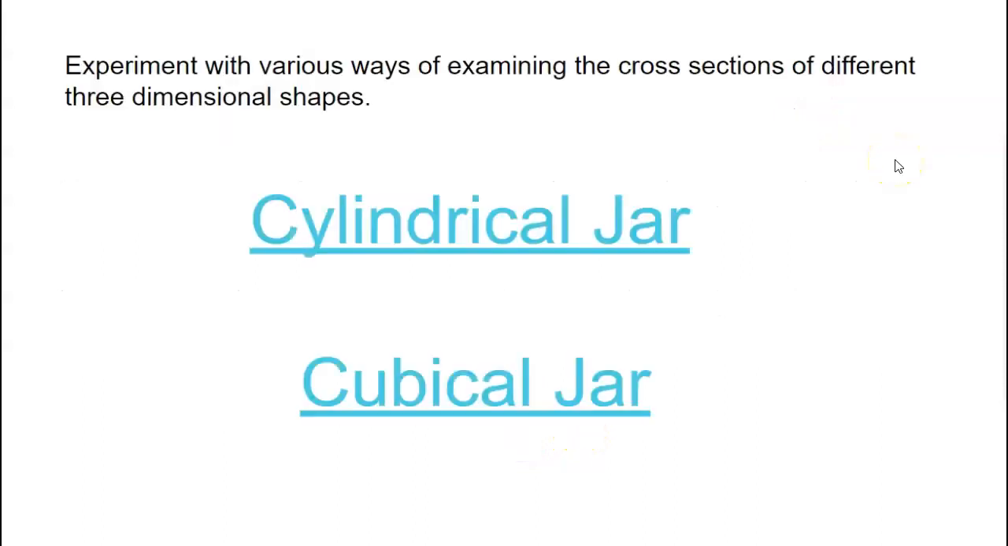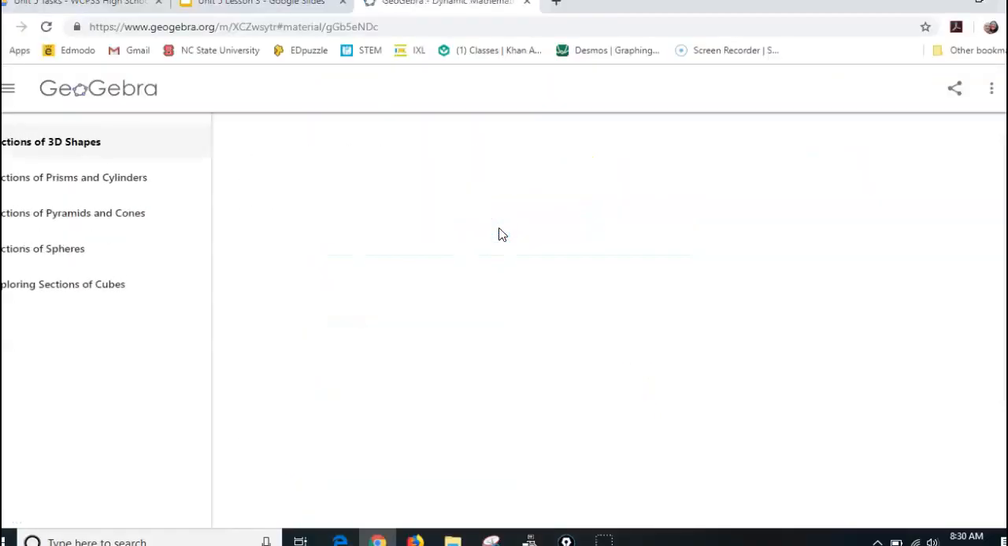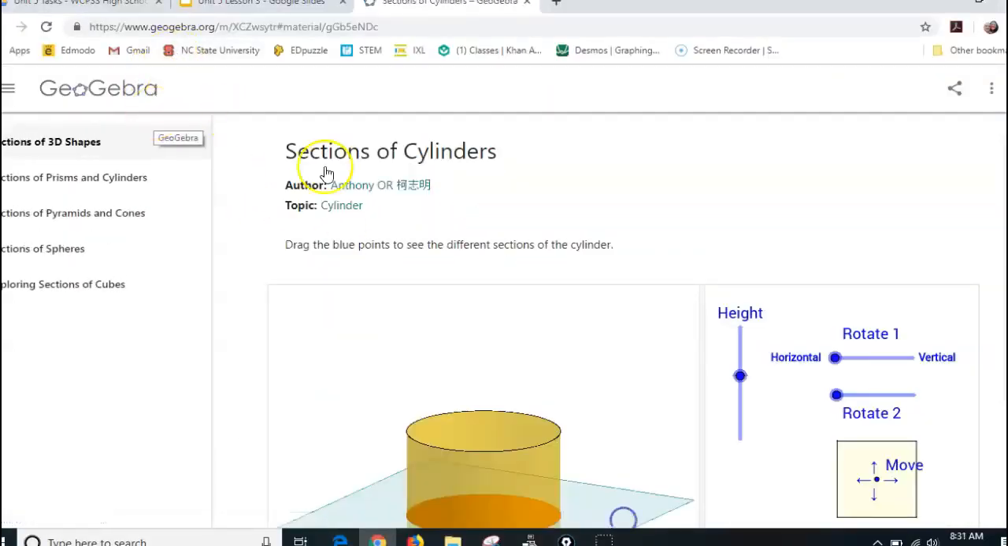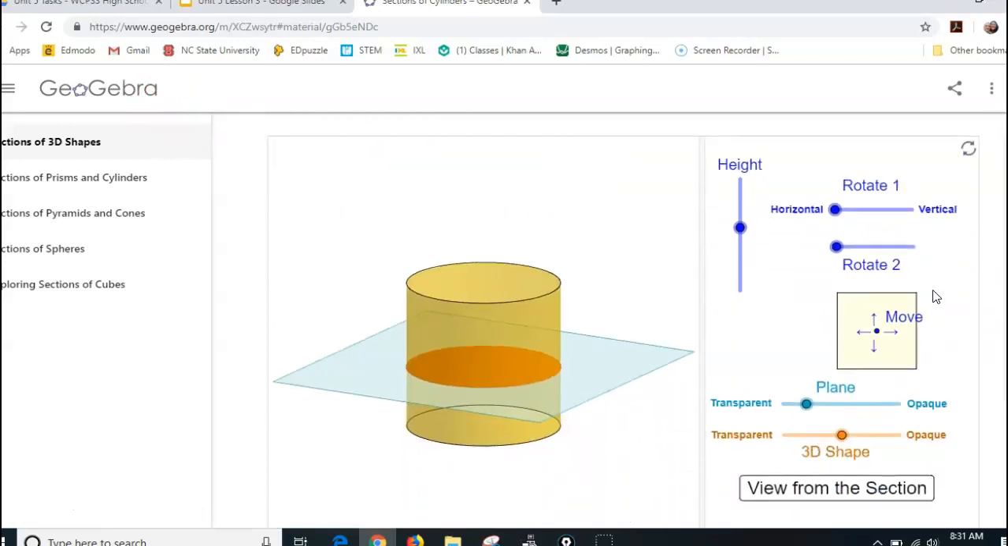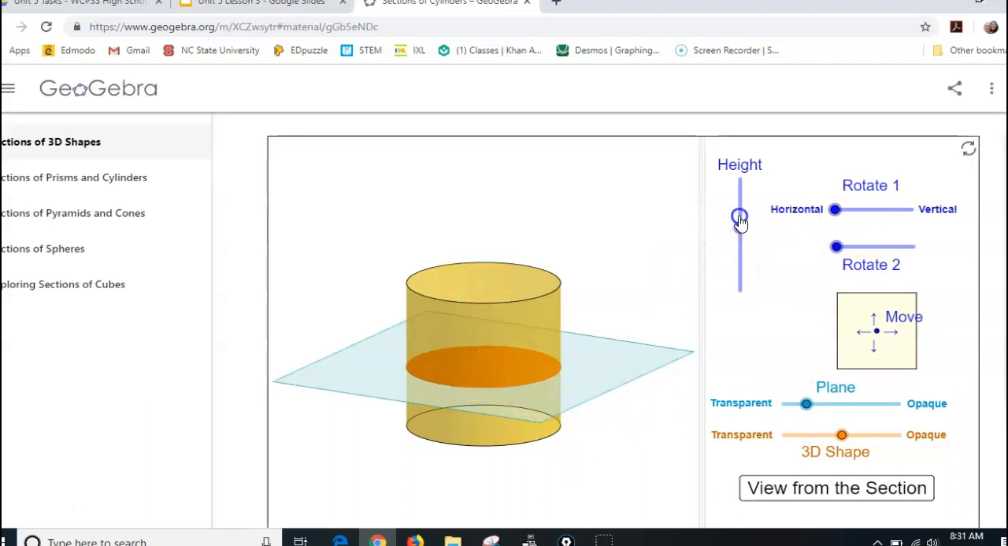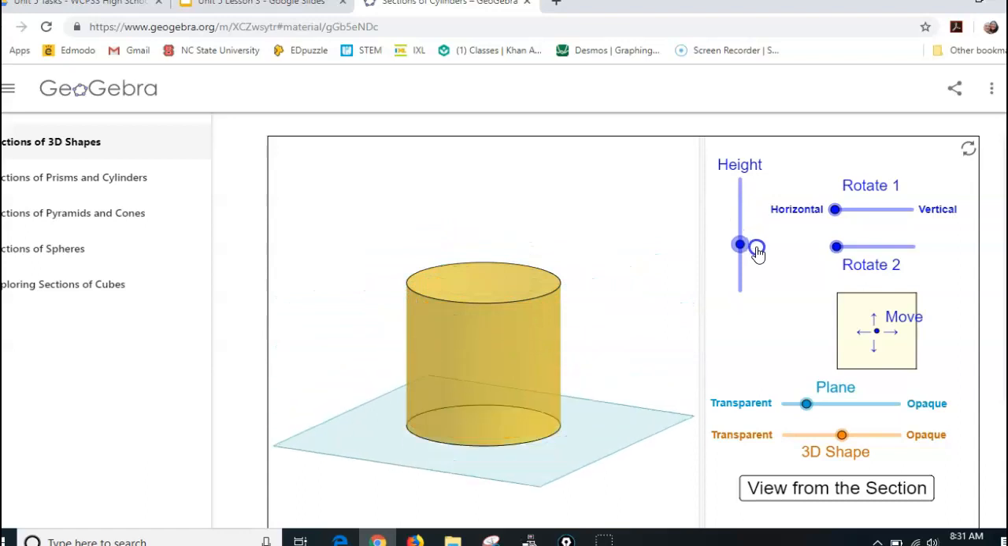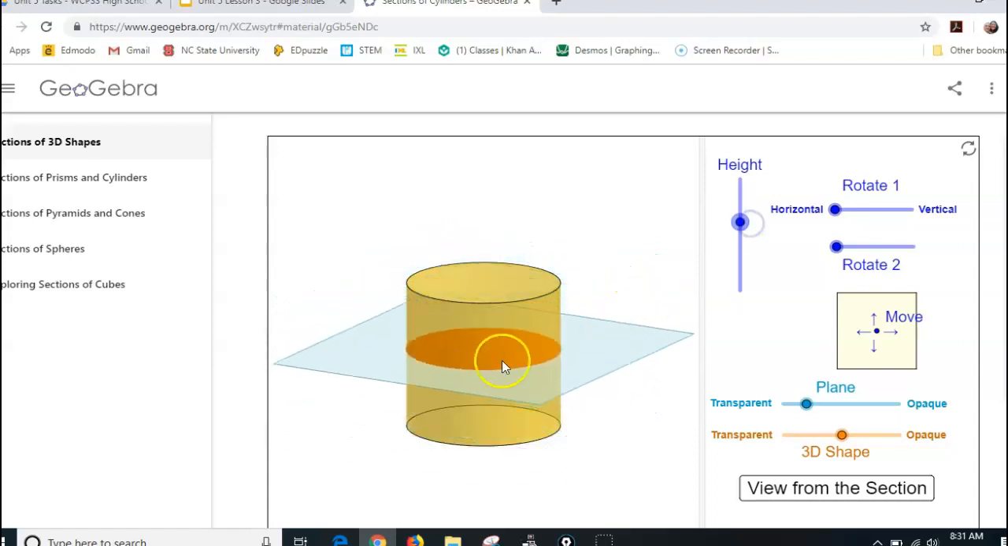Experiment with various ways of examining the cross sections of different three-dimensional shapes. In the activity, it mentioned using a jar with water. For our purposes, we're actually going to jump onto GeoGebra. This is a fantastic website that gives us a chance to play with some of our three-dimensional shapes. So if I had a cylindrical jar, a cylinder, and it was full of water, we could fill it to different heights, and I can play with this and see, right now my cross section is a circle.